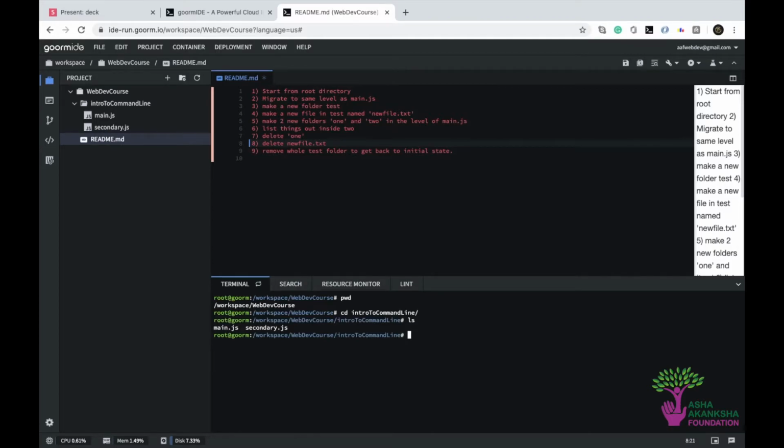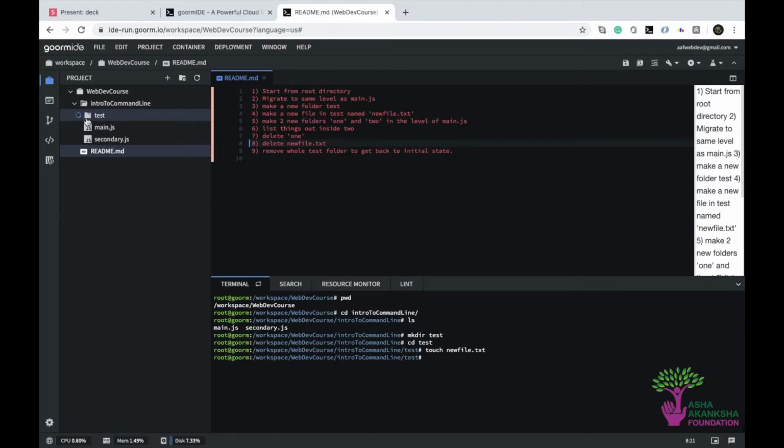Then I have to make a new folder named test. So what I can do is mkdir test, and I see I've made a new folder named test here. So inside test, I have to make a new file known as newfile.txt, right? So I'll follow the most basic thing by moving inside that, and then I'll make a new file by using touch newfile.txt, right? So now I see that inside this test folder, I have a file named newfile.txt.